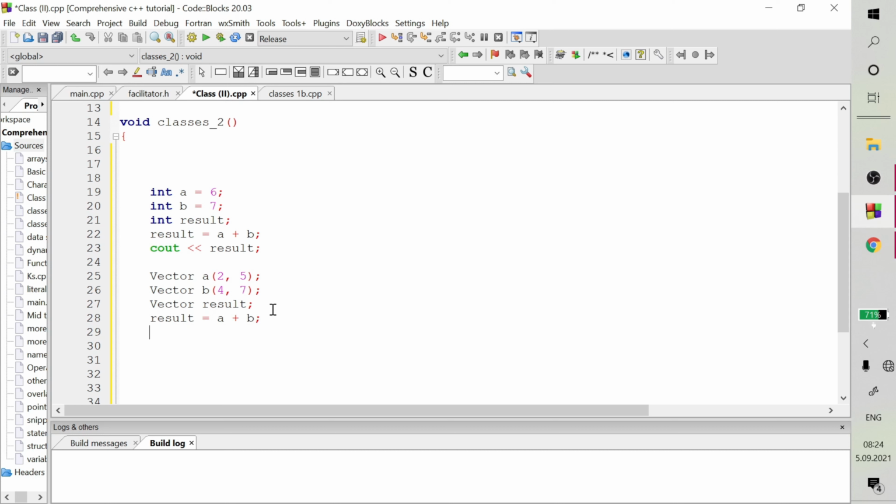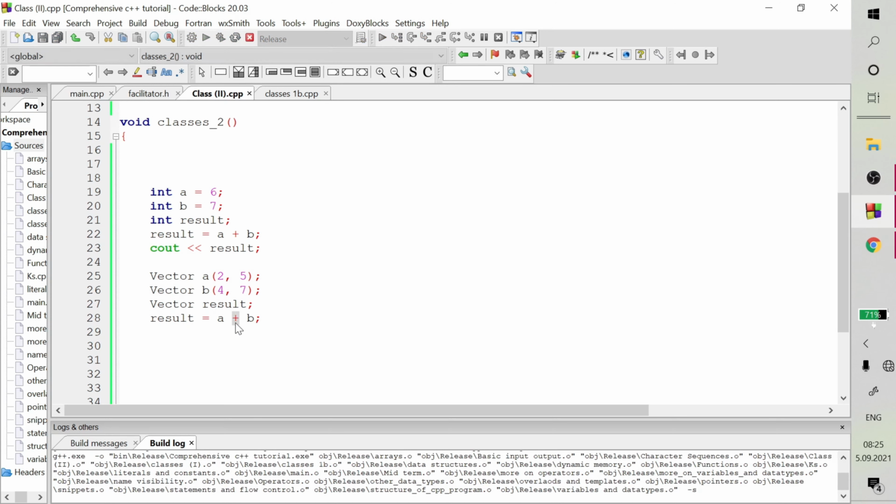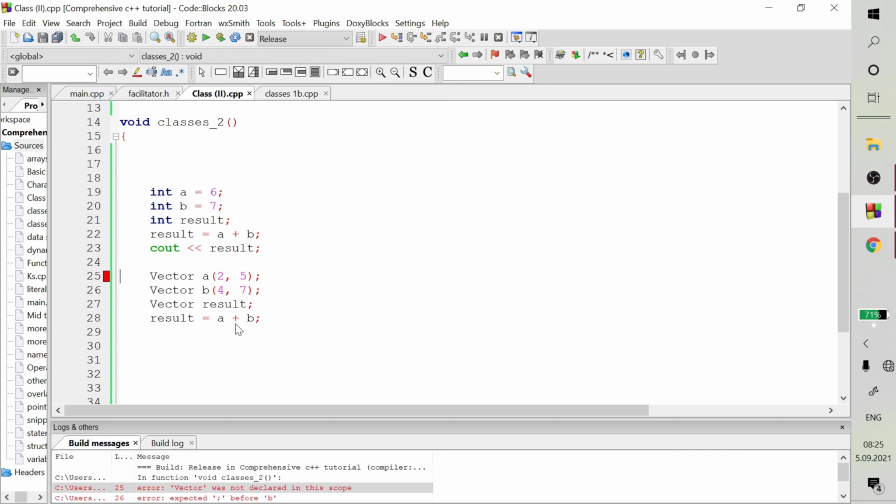Now, what is this going to do? The computer in the first place does not have any class called vector, so this operator will not make any sense to it. Let's run this to see if we'll have any compile time error. And right, we have over here that vector was not declared.